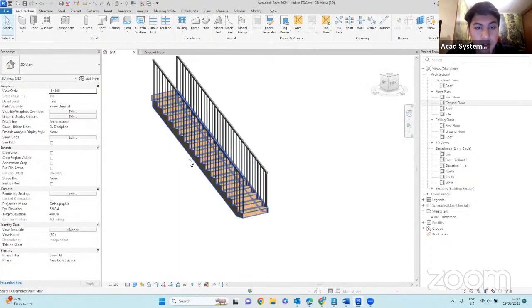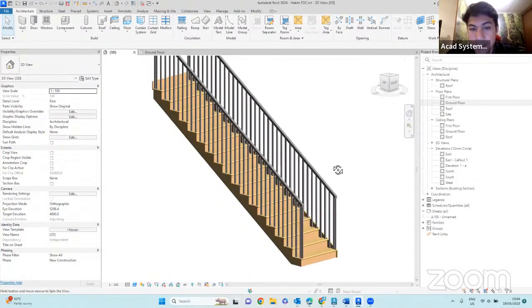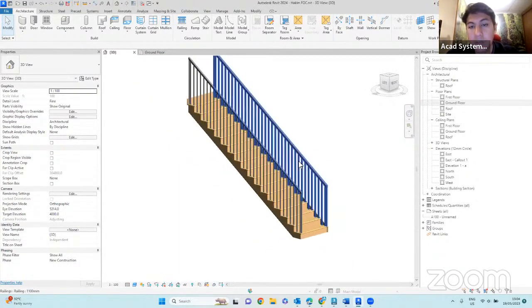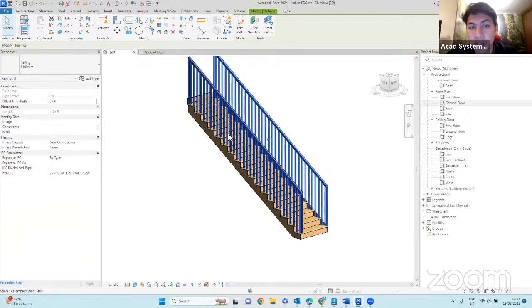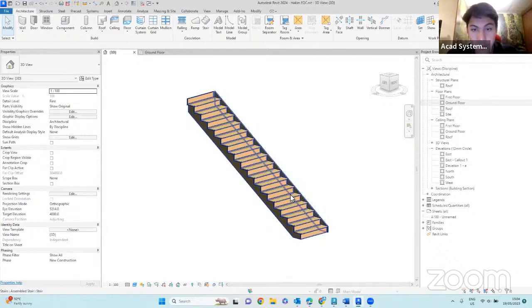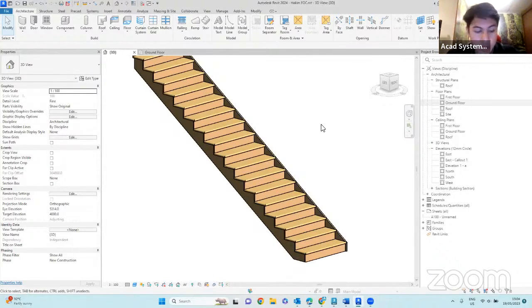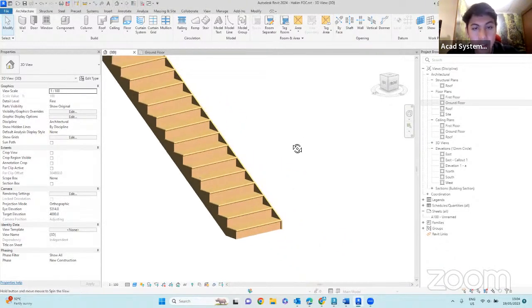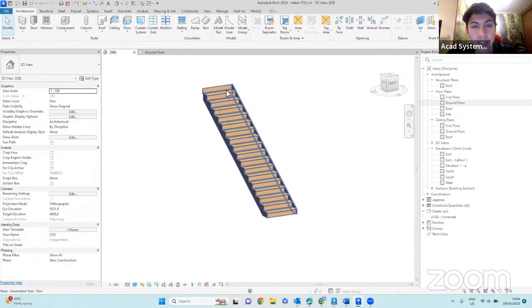Right, so there I have the stairs. So it also automatically comes with the railing. Okay, but this railing, it acts like a separate model, so you can delete, which I will delete for this purpose of showing it to you guys. Okay, so now we get the stairs.